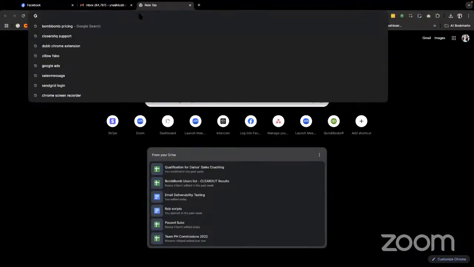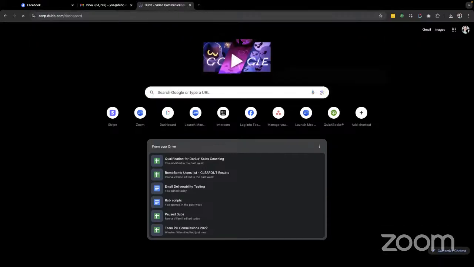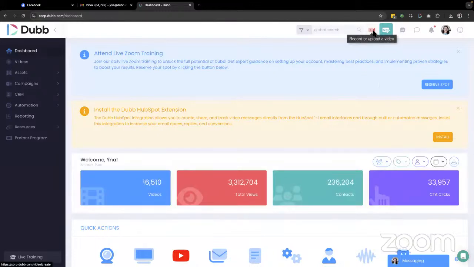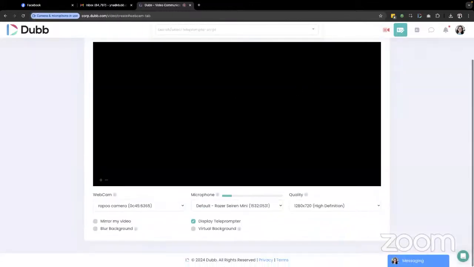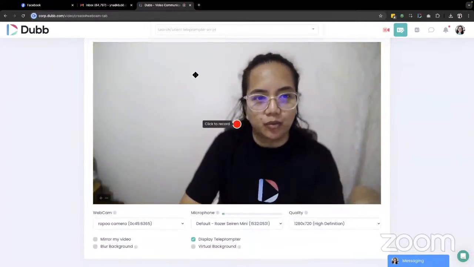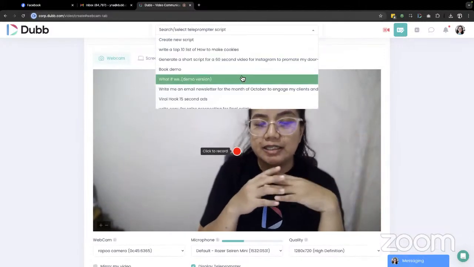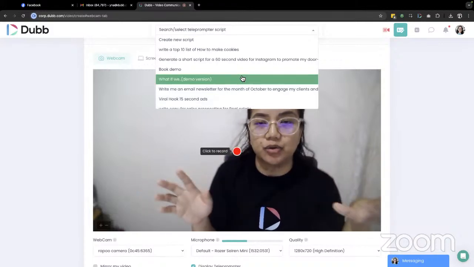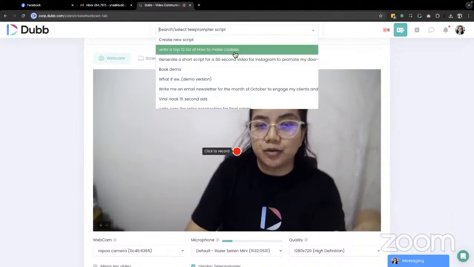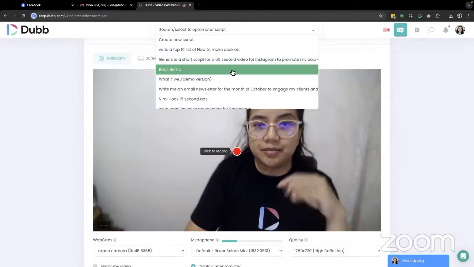Now for the basic recorder in the website, we have several tools. We have the Dubb website, the Dubb Chrome extension, the desktop app, and the mobile app. Let's start with the website. We have a teleprompter here. The teleprompter is in sync across all those tools, so you can access your teleprompter script from the mobile app, same as the Chrome extension, website, and the desktop app.